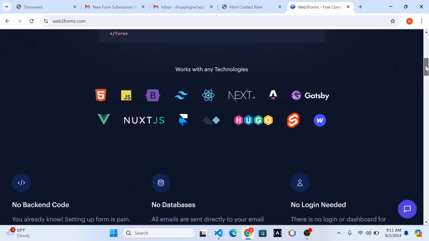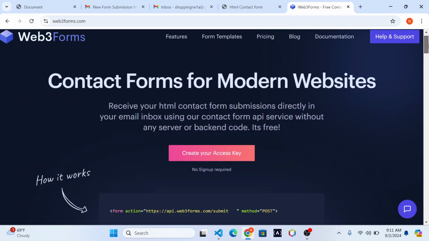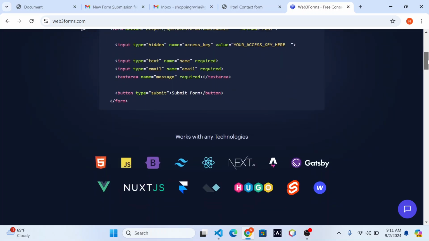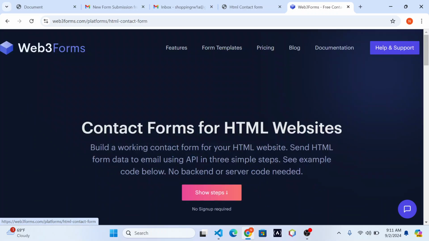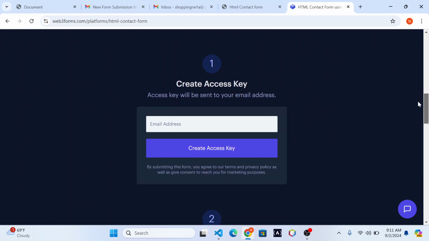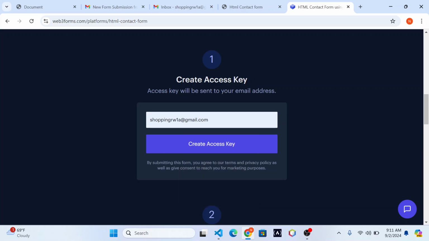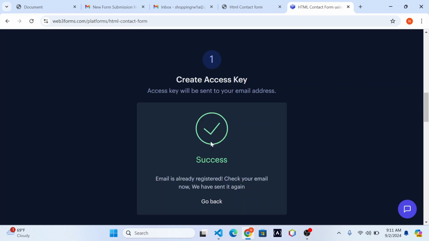I'm navigating there. When you go there, you'll be asked to select the framework or which technology you need. I'm going to select HTML, which is the one I'm using. The next thing you are going to do is input the email, which is going to be the receiver's email. I'm choosing the shopping row at gmail.com. When I click on create access key, it's going to create an access key on my Gmail.